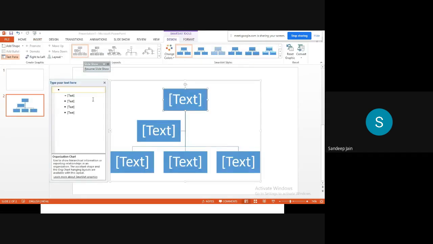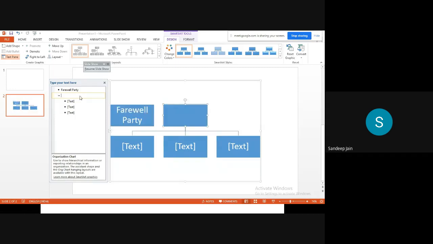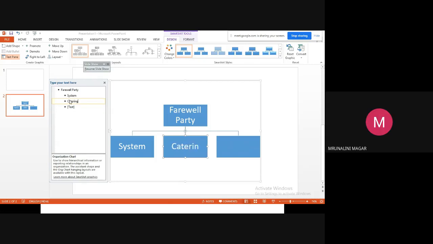Okay, and so we did this for the farewell party. I'm not putting down the nomenclature. Let me delete this object. The first one we said was system, but whatever, at the high level. Next at the high level was catering, and communication. Anything else at the high level?